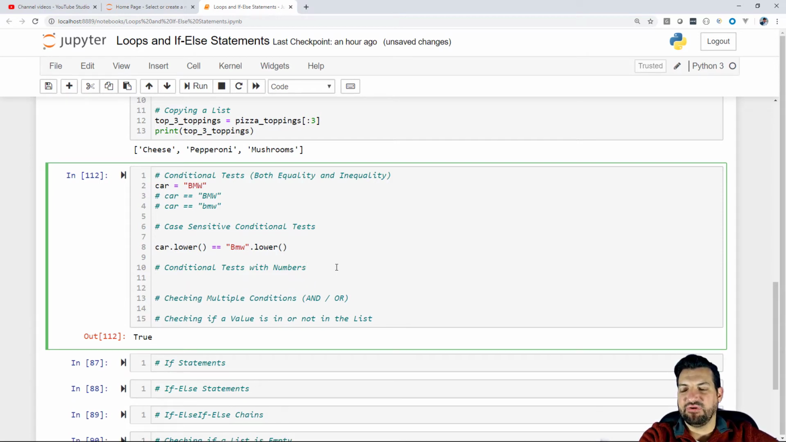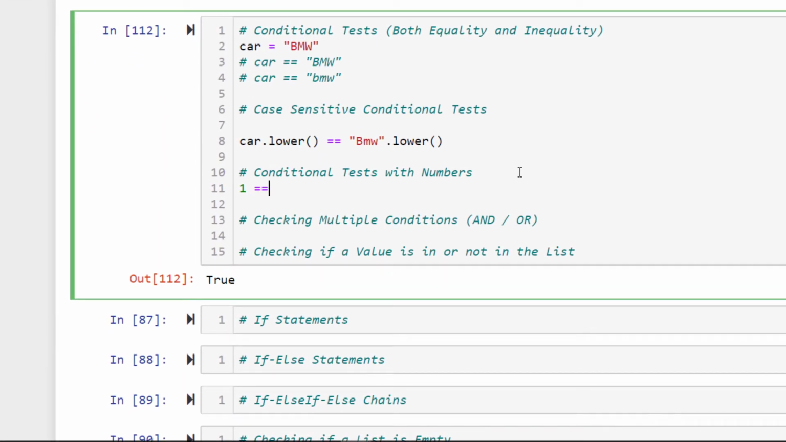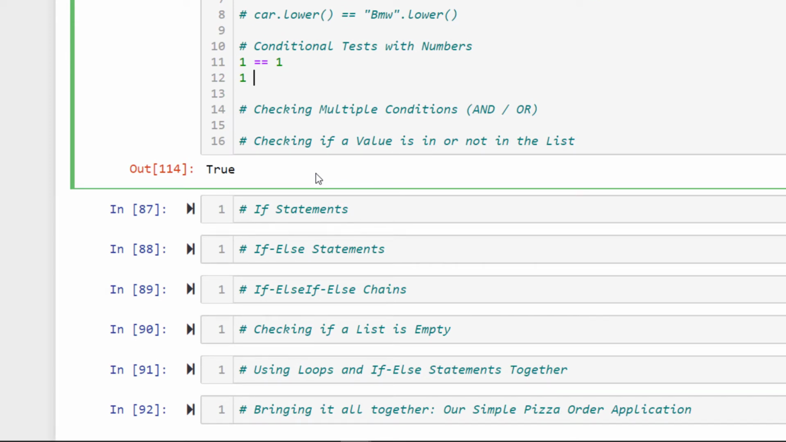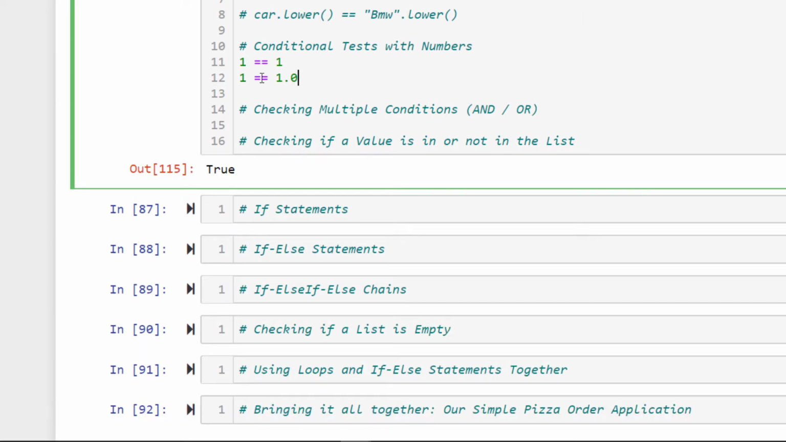Okay, what about conditional tests with numbers? Well, okay. Does 1 equal 1? Yes, it does. That's true. And I'm going to comment this out. We don't need any of this anymore. So does 1 equal 1? Yes. All right. Does 1 equal 1.0? What do you think? Actually, it does. It's true. It still knows that 1, even though this is a float, they are the same. So 1 does equal 1.0.